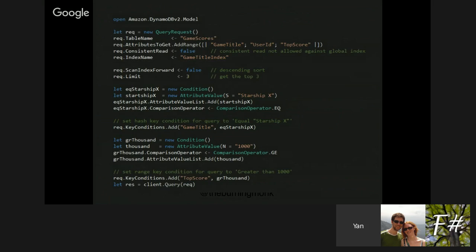I have to create a request object, I have to set some properties to describe the name of the table, the fields I want to filter on, the name of the index, and then to express my filter conditions, I have to create these condition objects and this attribute value, and then set the comparison operator, etc., etc. And even though it's only about 30, 40 lines of code, by the time I read the whole thing, I kind of forgot what my question was in the first place.